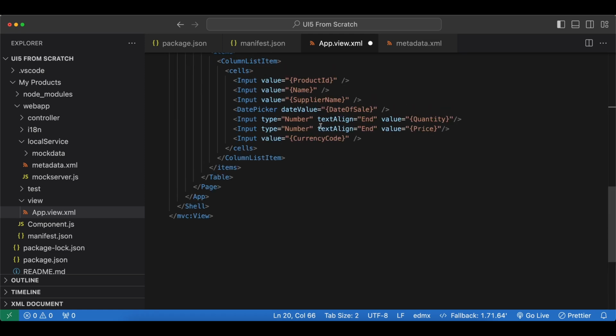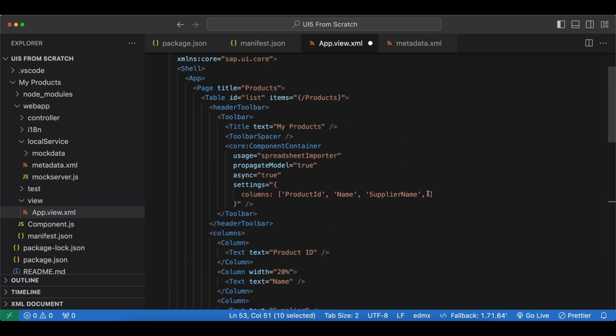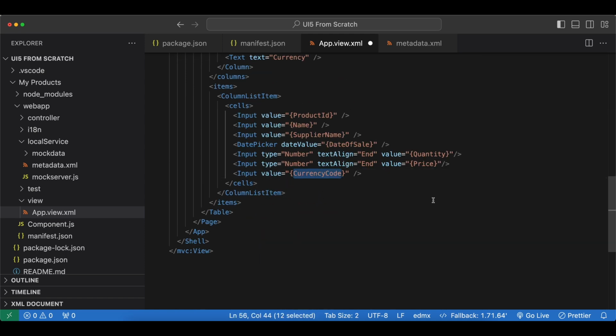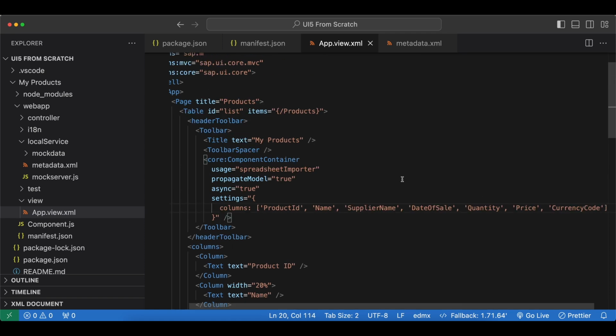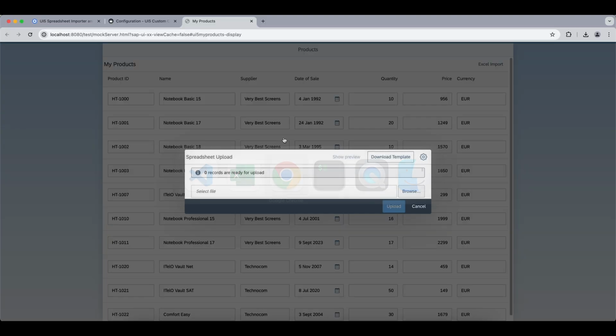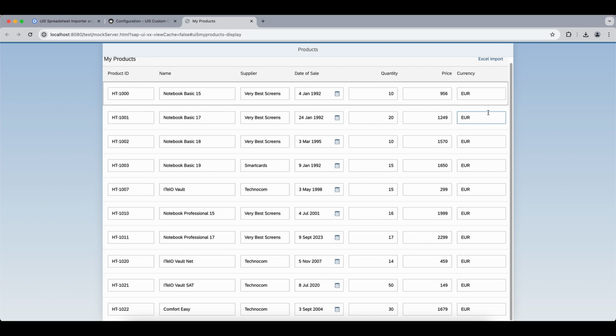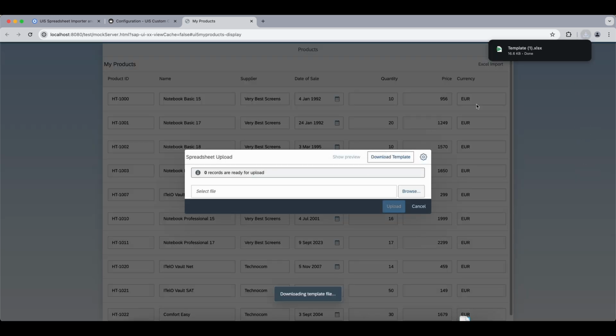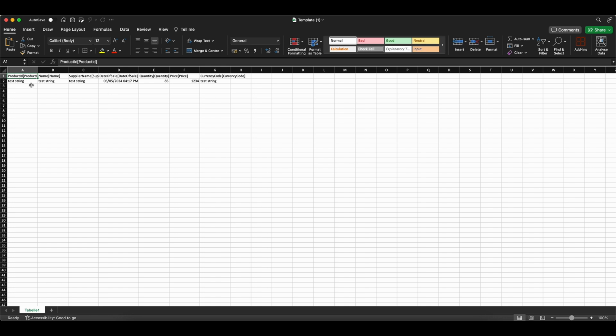And what else do we have? Date of sale. And let's add quantity. We also have price. And lastly, currency. I think it was named currency code. Yes. And edit. Now let's save. Go back to our app. And refresh. Click again. Download template. Let's open the new one. And we now have only the fields that we have specified.